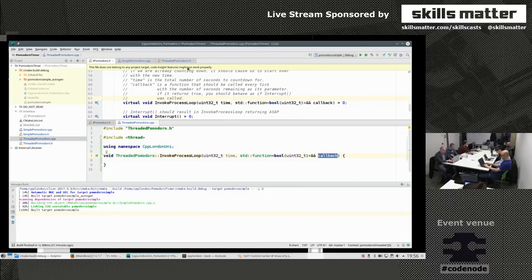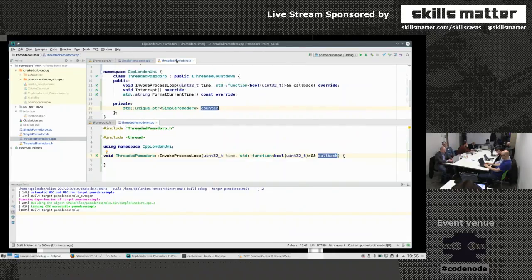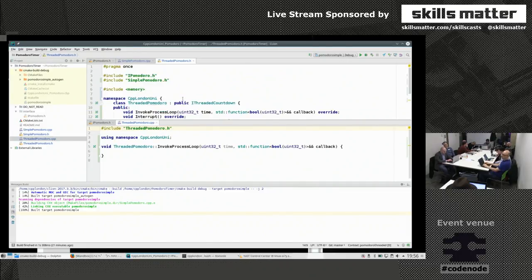So first I should probably have a thread object that's living on my class, so let's actually add that one first. So we've already got a counter. I actually need to include thread in the header, so I'm going to cut that out of there, and we're going to stick it up here.